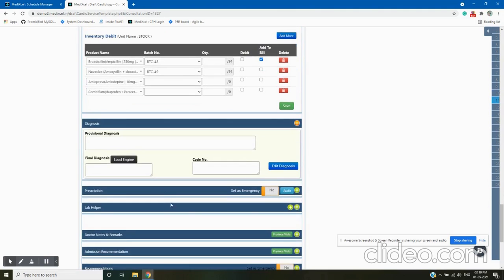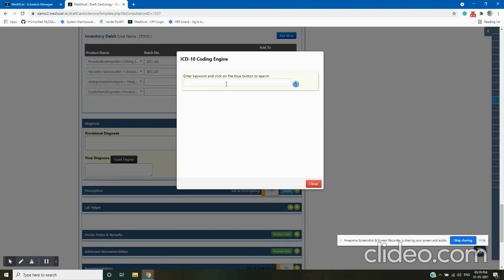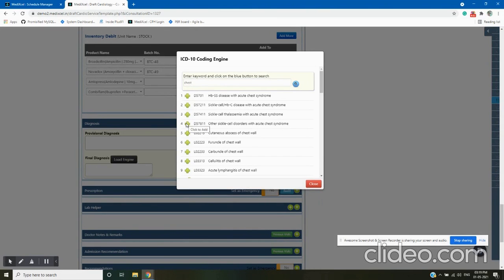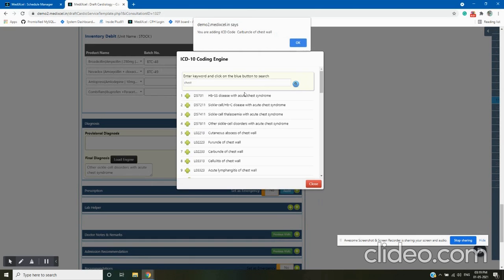Next section is the diagnosis. We have diagnosis based on ICD-10 coding engine. So you can just write the disease name and match the code closest to the symptoms of the patient. You can also add multiple codes.